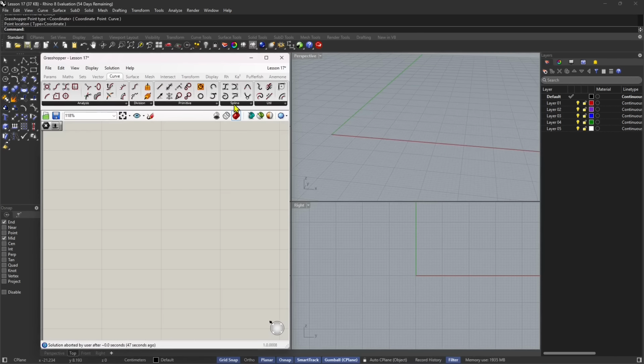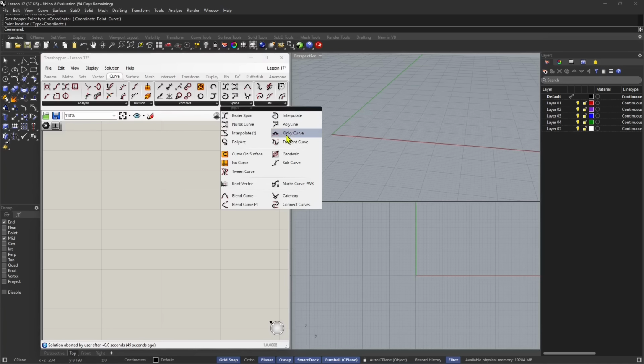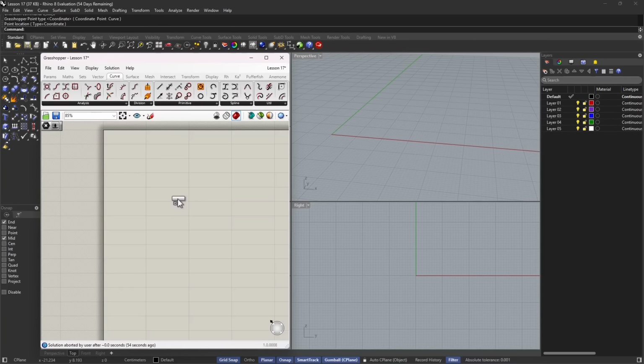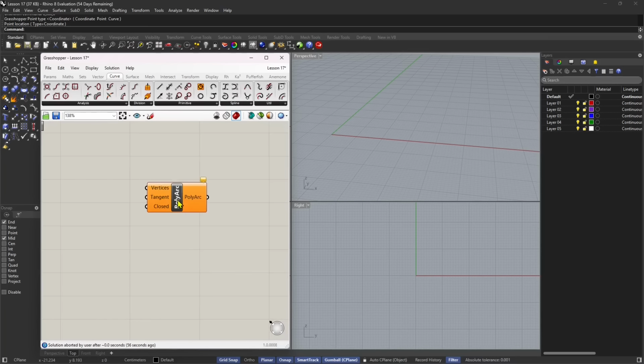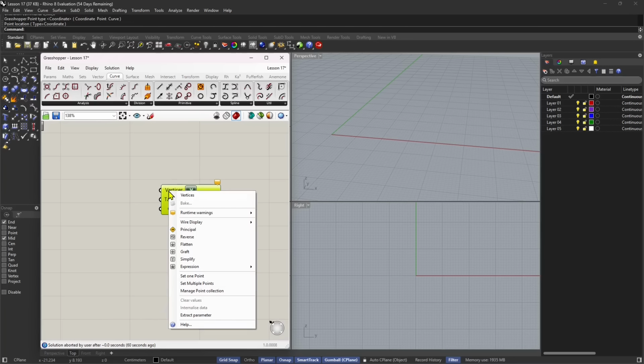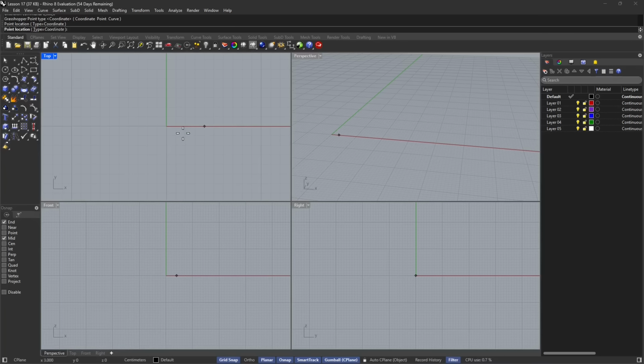So I'm going to start a new file, and let's say I want to create a truss. And instead of doing a simple linear truss, I want to do something curvy. And I don't want to use the splines. I want to use this new poly arc, which we didn't discover yet. And I'm going to set multiple points in here.